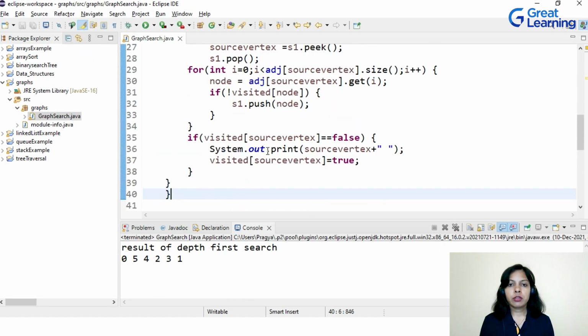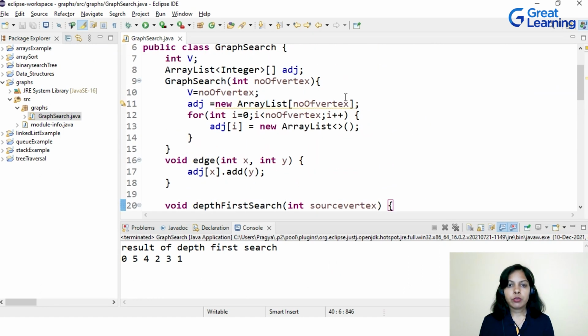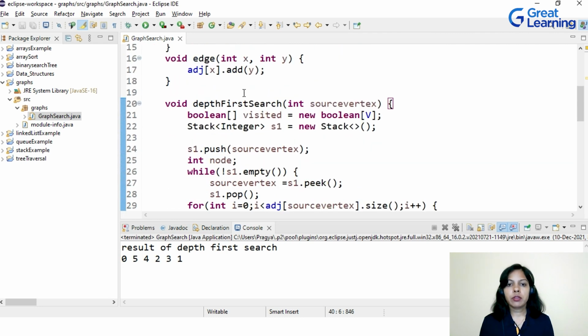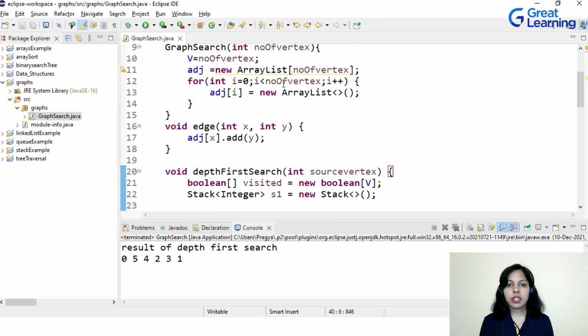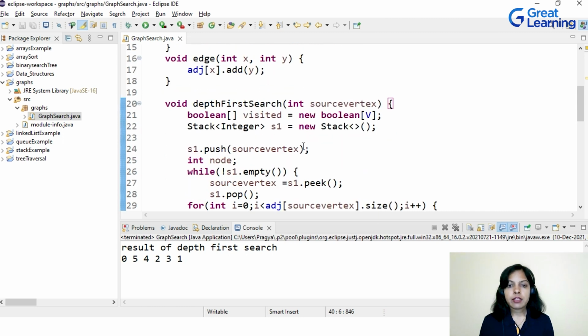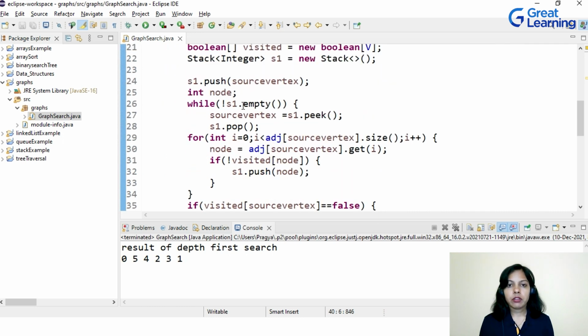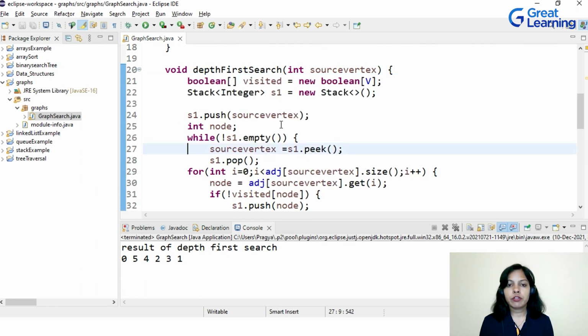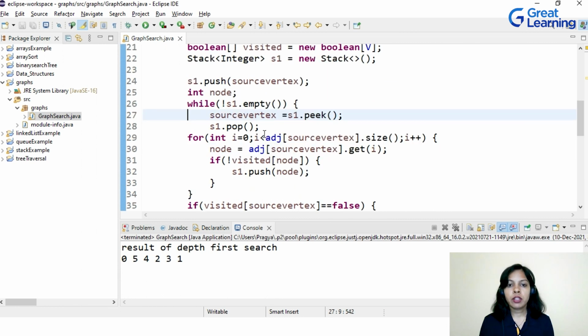So you can see, I'll go through the code once again. What we did was we created a depth-first search function here. Before that, the adjacency list was created, and the edges which were connected were added to that adjacency list. And then while performing depth-first search, we have to use these two data structures, the stack and one boolean array, which will keep track of whether the node is visited or not. And that's what is done.